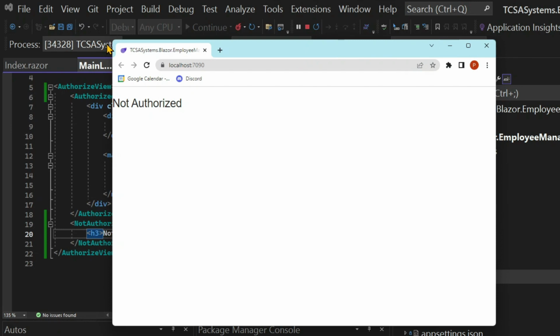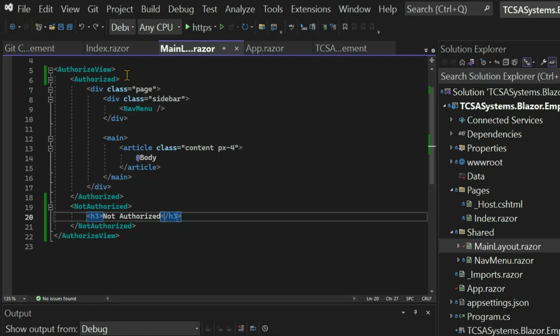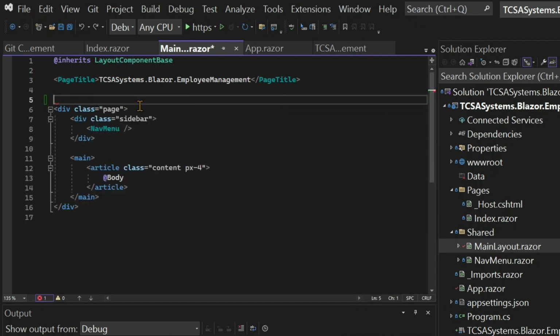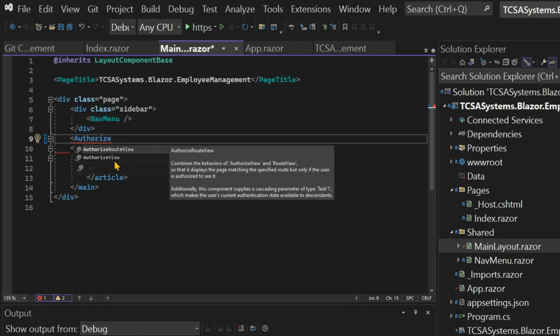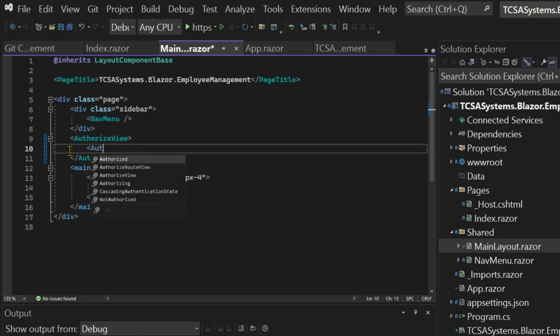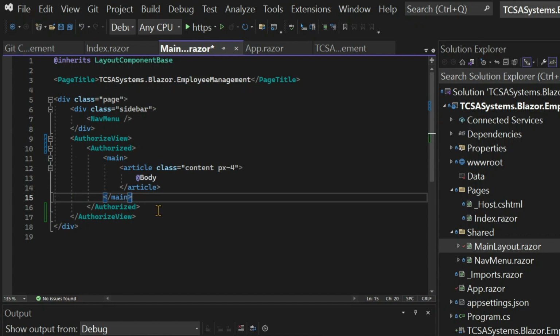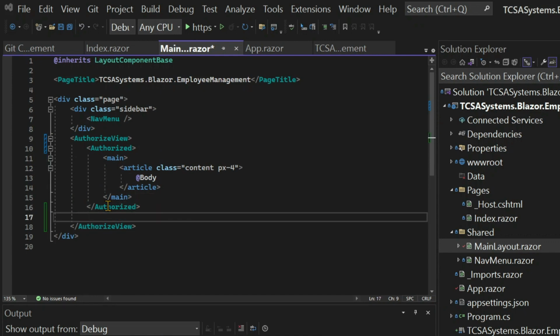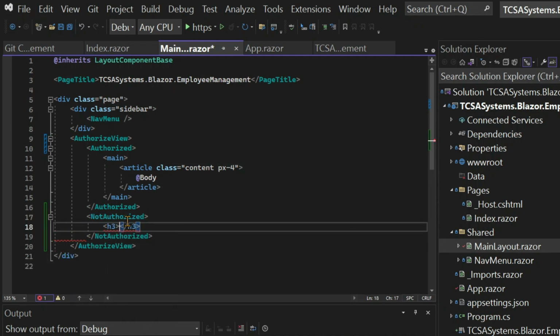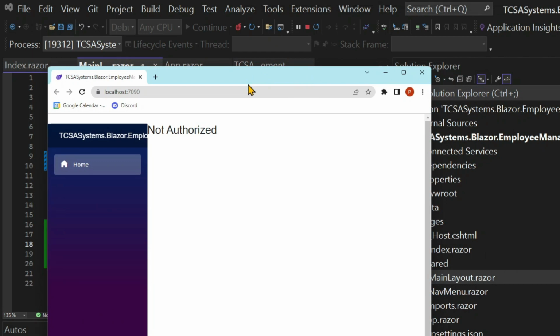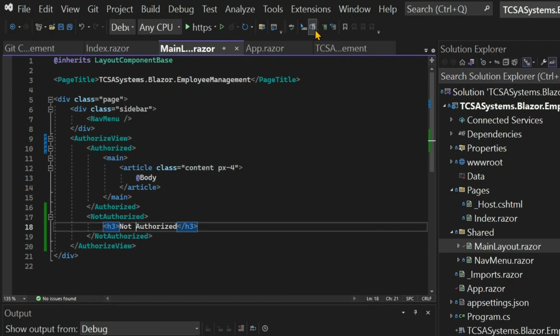Of course, that doesn't have to be the case. You can just restrict access to a particular area of your app. So let's change the code here to illustrate that. I'm going to wrap just this main tag into the authorized view, which means that people will be able to see the navigation menu even when not authorized. So let's see if that's going to work. In this case, the restricted area is just the body of the app, but unauthorized users can still view the main menu. But let's go back to the code that we had before.